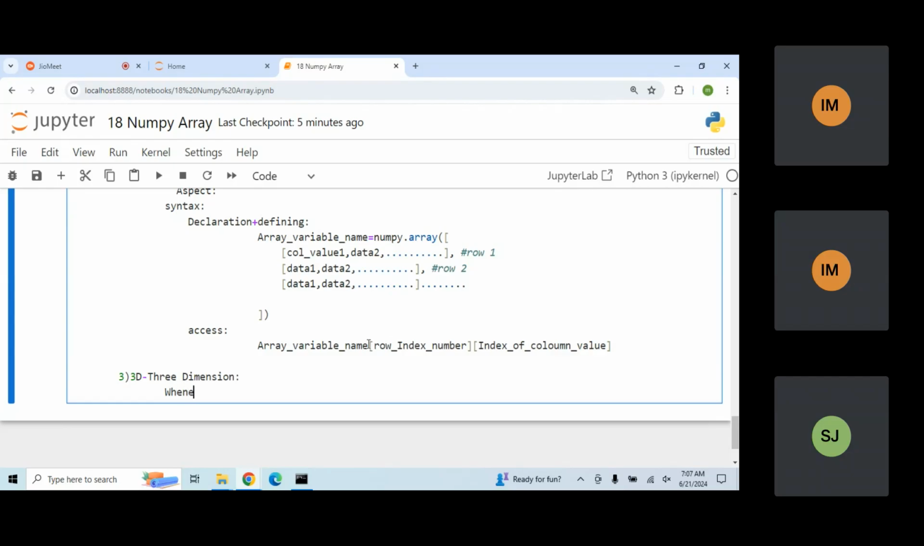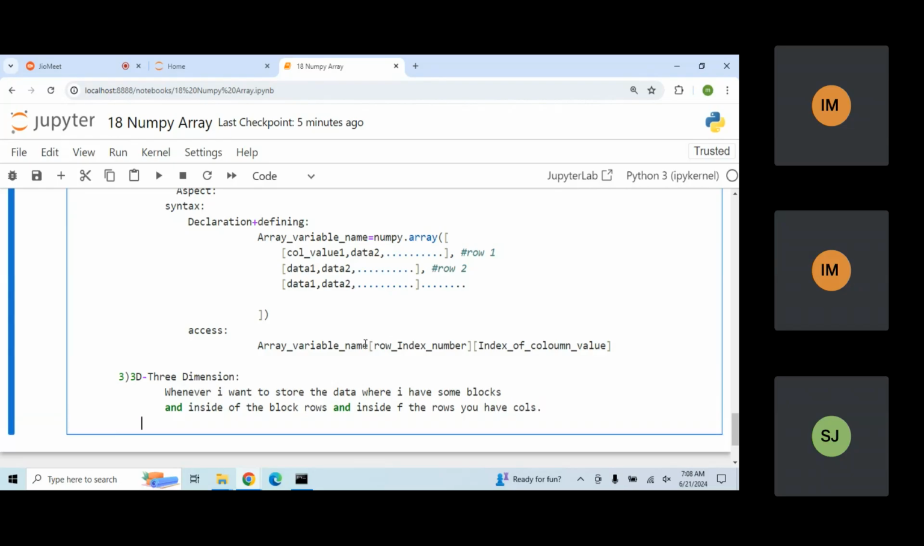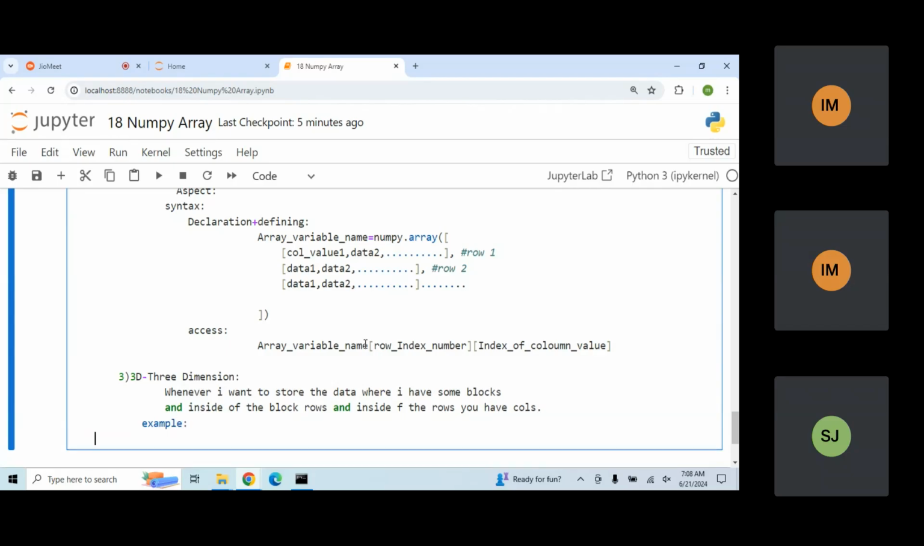Okay, so let me add this point. Whenever I want to store data where I have some blocks, and inside of the blocks you will be having rows, and inside of the rows you have columns. For example purposes, let's take an example here.